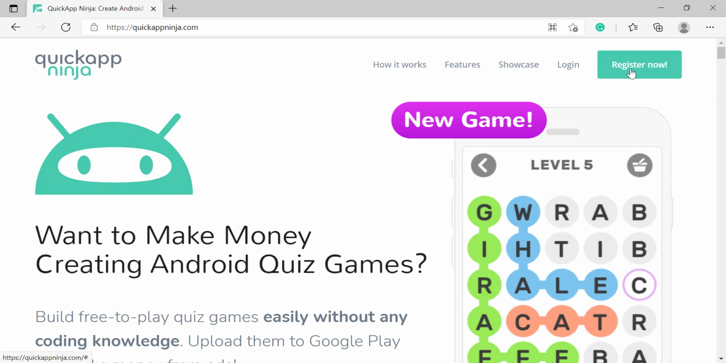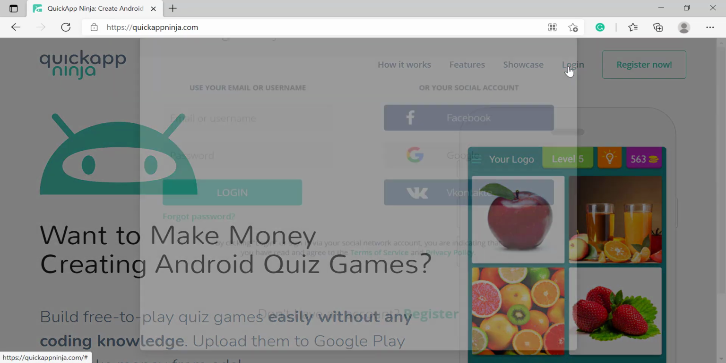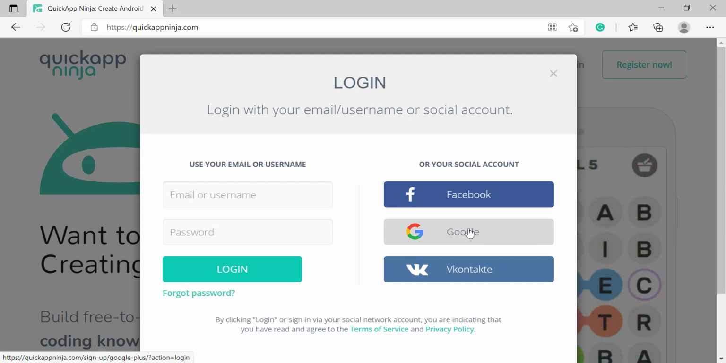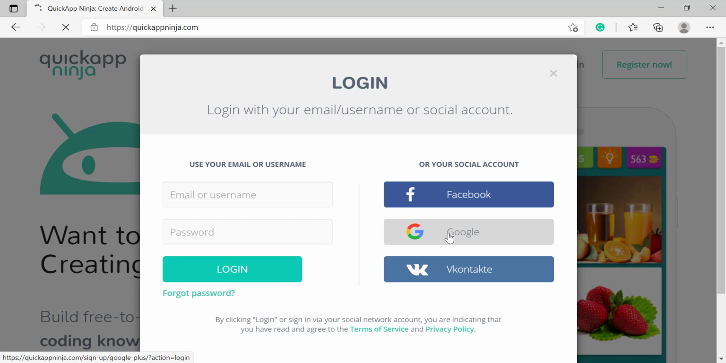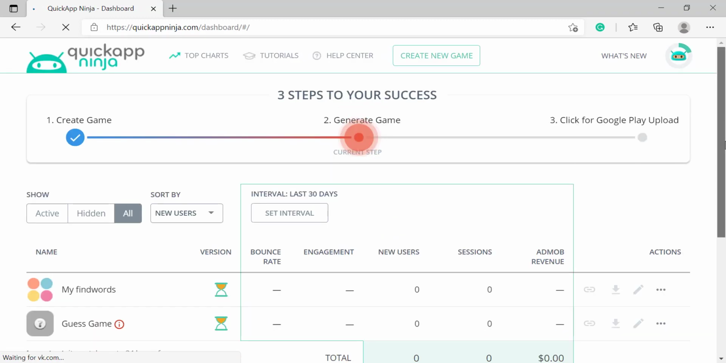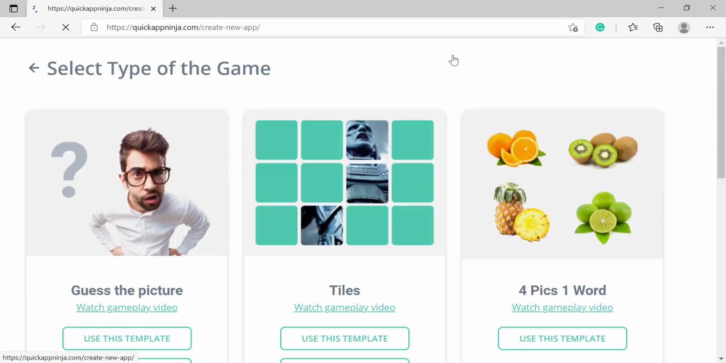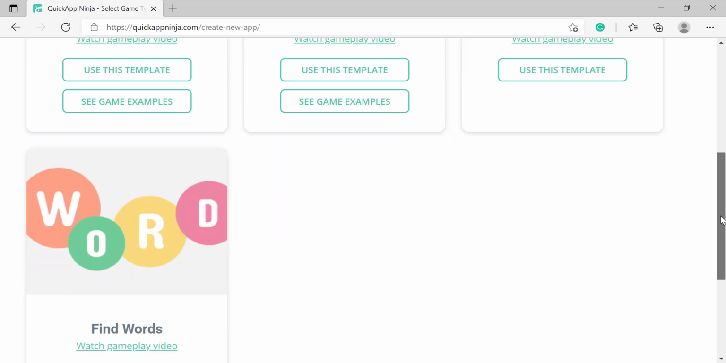For that, first we can register here and then we can log in. I have already registered, so I can click on login and then log in with any of the options. After login, if you have created any game earlier, it will show here. Otherwise, you can click on create new game. Then you have a few options.